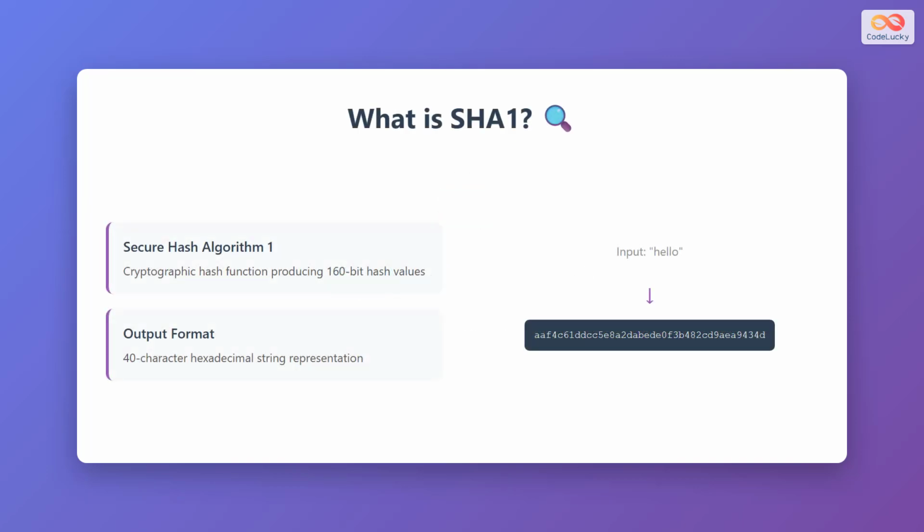SHA1 stands for Secure Hash Algorithm 1, which is a cryptographic hash function that produces 160-bit hash values. The output is always represented as a 40-character hexadecimal string, regardless of the input size. For example, when you input the simple word hello, SHA1 generates the hash value AAF4C61DDCC5E82DABEEDE0F3B482CD9AEA9434D. This demonstrates how SHA1 creates a unique fingerprint for any given input data.